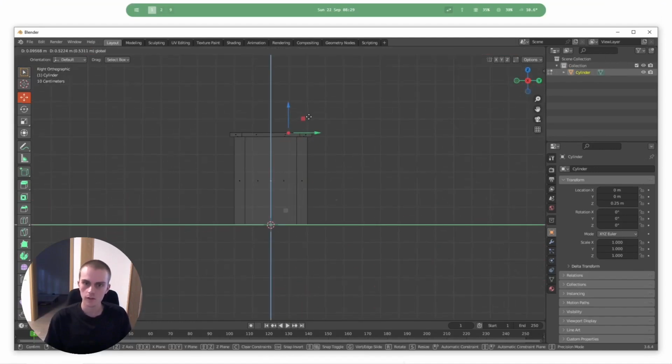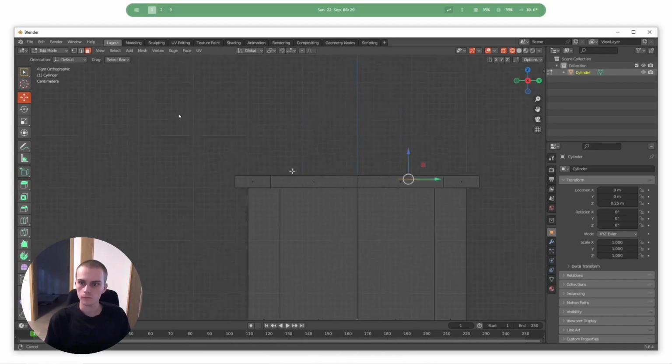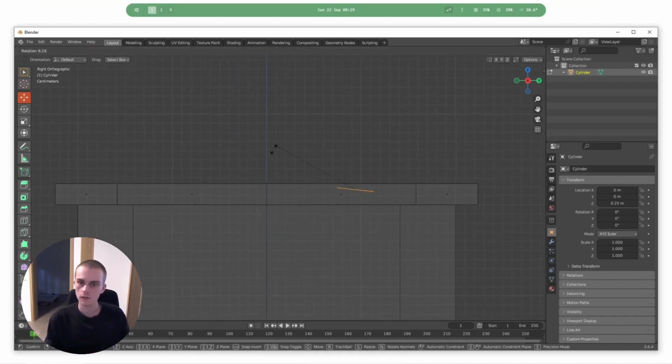So there you saw me going into one of the side views using the numpad or the number keys. And I just went into a right view because it doesn't really matter that much which orientation you're in.